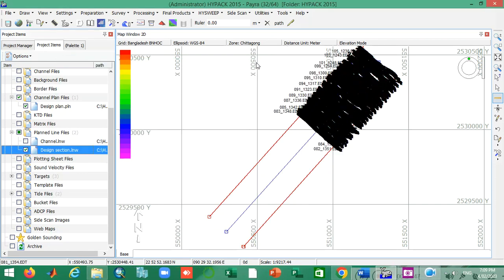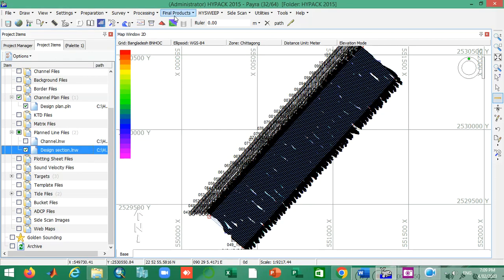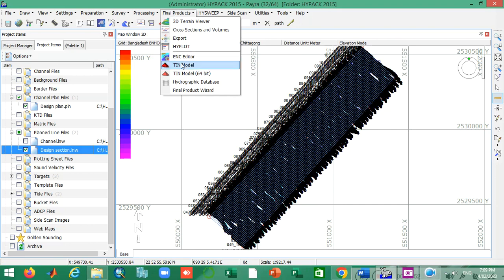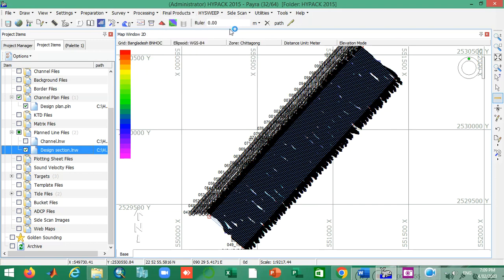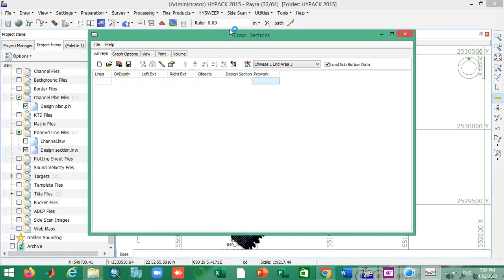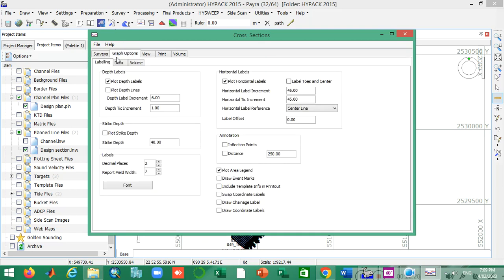close this also, and finally I move to my final product file, and then the cross sections and volume. To click on this, there are lots of methods in this volume computation, just like Chinese, interior 3, interior 1, interior 2, 3, all things I have to explain in my later videos, but for simplicity I have to select here interior 1. Okay, and I just see what is the parameters setting there.